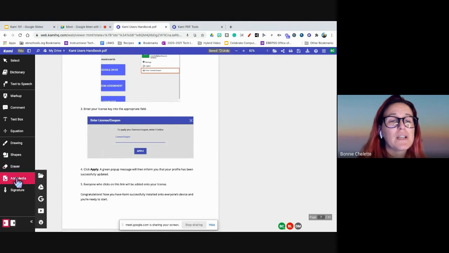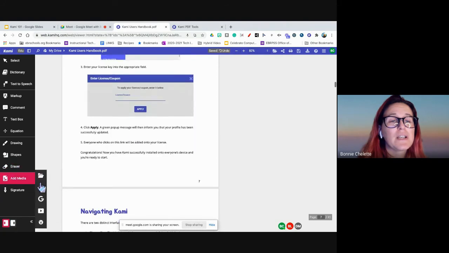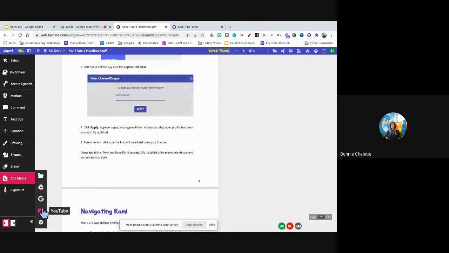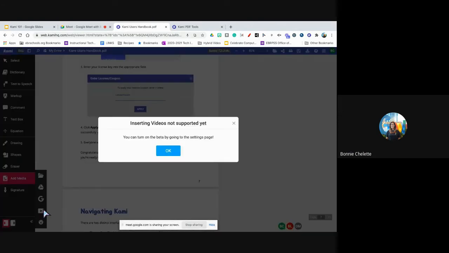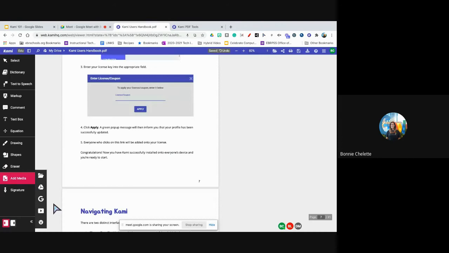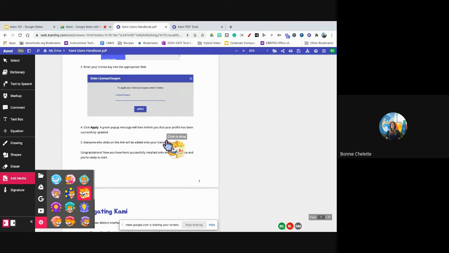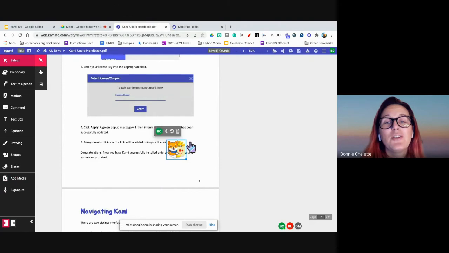and I can even add media. So if I want to add an image, add something I've already recorded, or add a YouTube video into this. Okay, so that's not supported, I have to go to the beta. I wouldn't do that. I'm not doing beta yet, and I don't want the IT guys coming at me saying, what are you teaching people? But they even have cute little stickers. You can tell the kids A+, because this is Kami's little logo, this little dog.